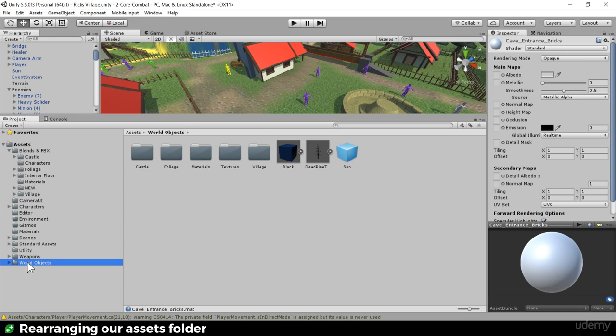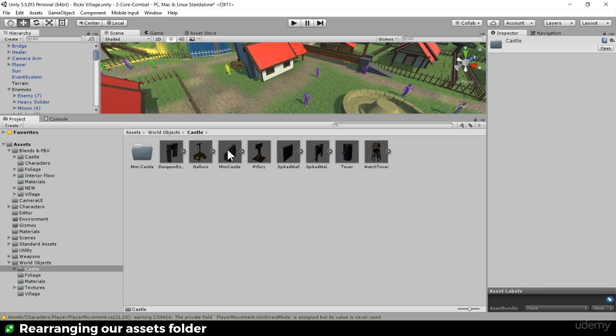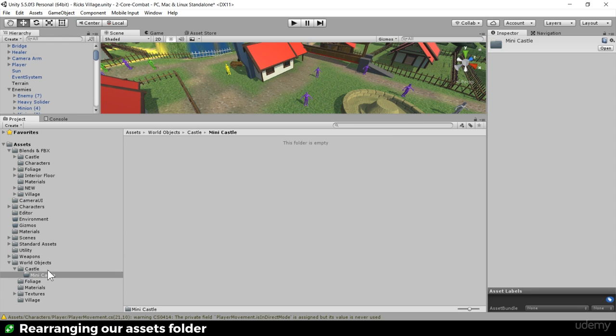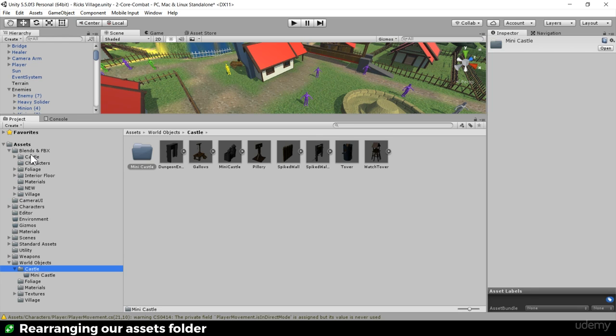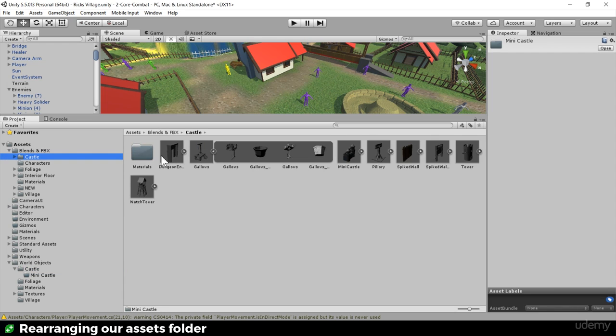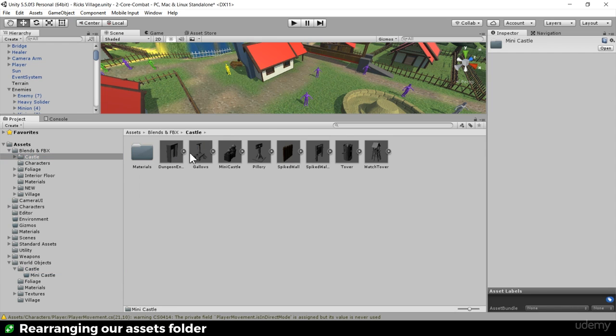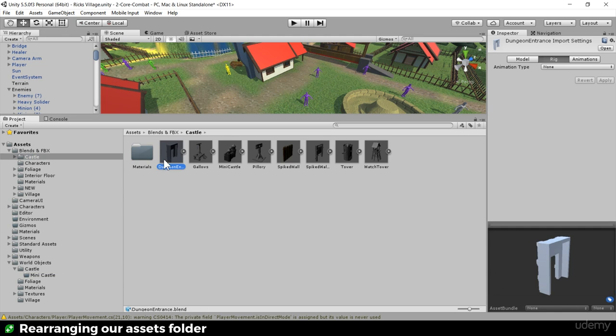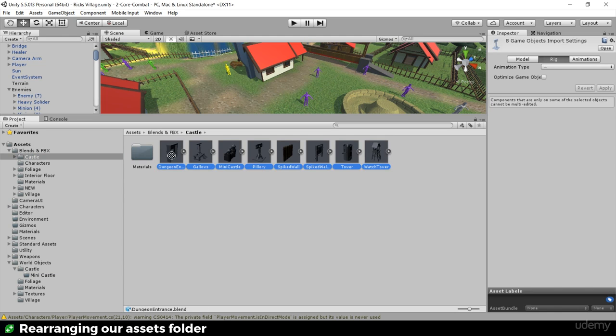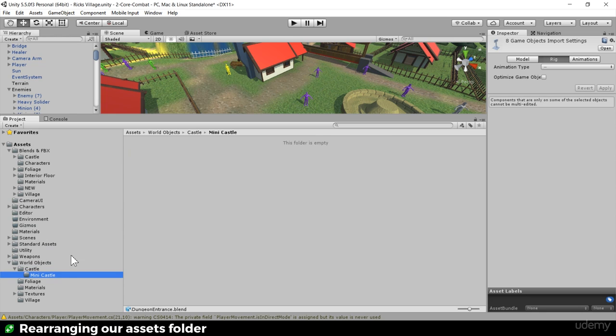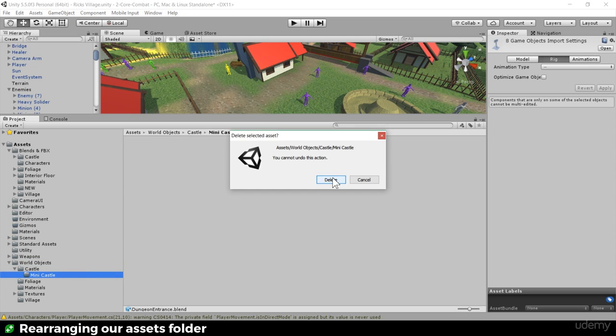Okay, world objects. Let's get our structure feeling good down here. So castle, we've got a bunch of prefabs, mini castle. I think castle I can grab from up here. I can grab all of our blends, so our blend files, and put them all right down with the other castle elements. I don't think mini castle yet needs, there's not actually anything in mini castle, is there? Okay. So if you find any empty folders, there's a naked folder. We'll get rid of that.